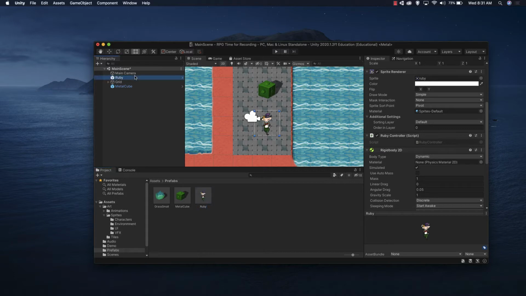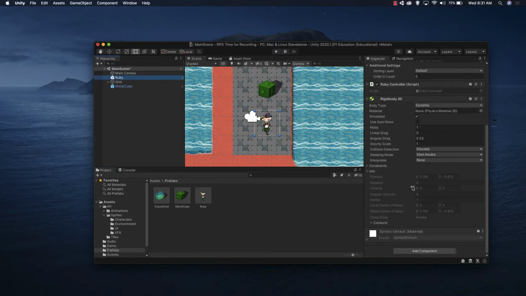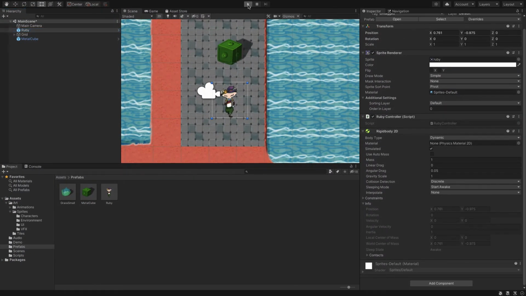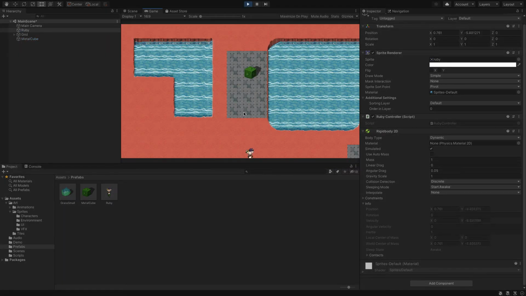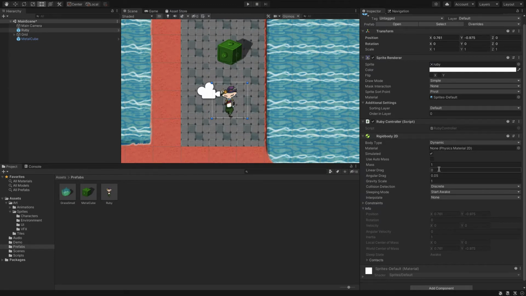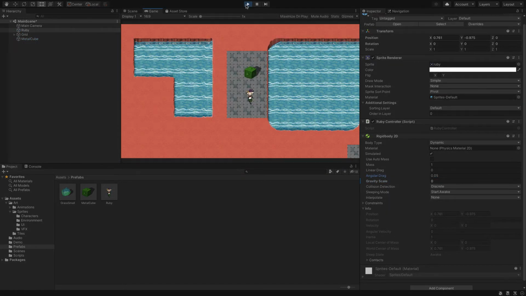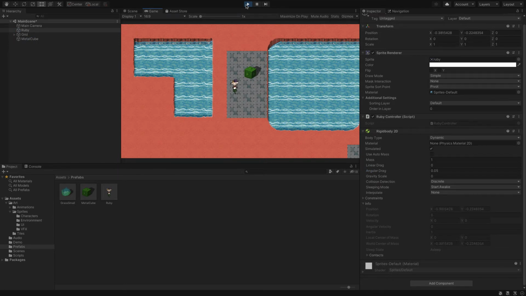So let's go back to Ruby, and if we click on play, she's going to, well, just see. She's going to fall, okay? That's because, whoops, there's gravity. So we're actually going to turn off gravity, set that to 0, okay? So now, let's play it again. And now we can move normally.